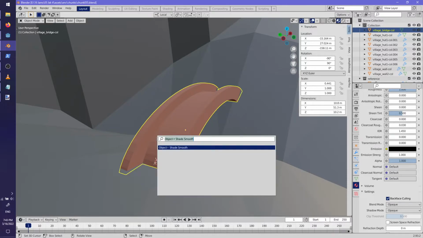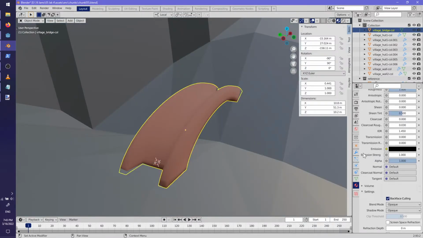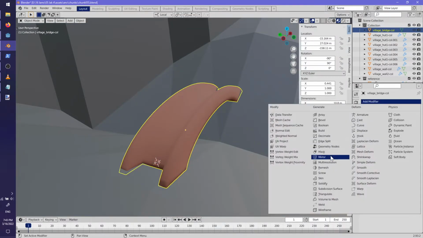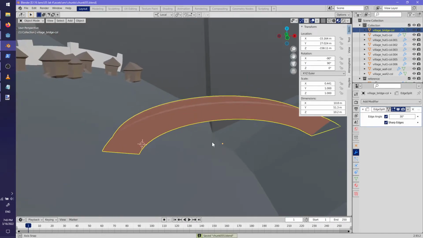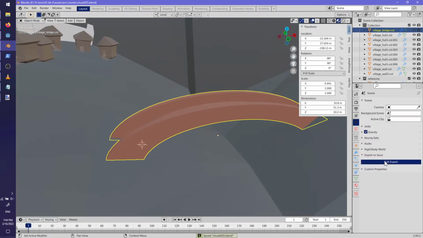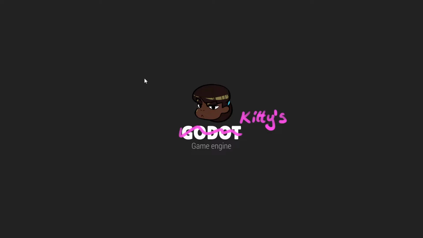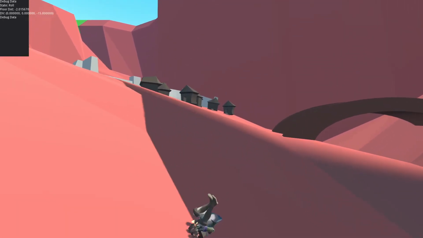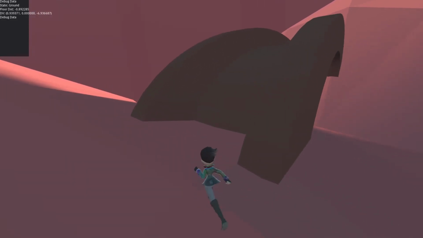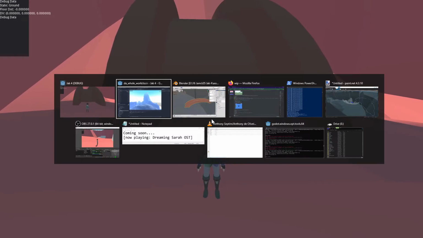What was I doing? Oh yeah, I was going to smooth that, and I was going to add edge split. Then I was going to export. And my secret strategy to procrastinating is to frequently playtest, even more frequently than I have any reason to need to. Wow, this is way too big.